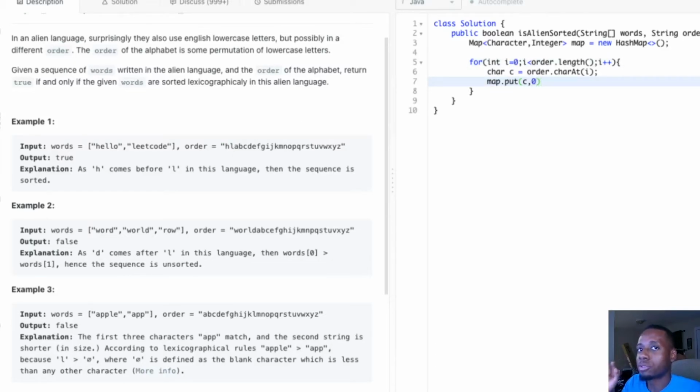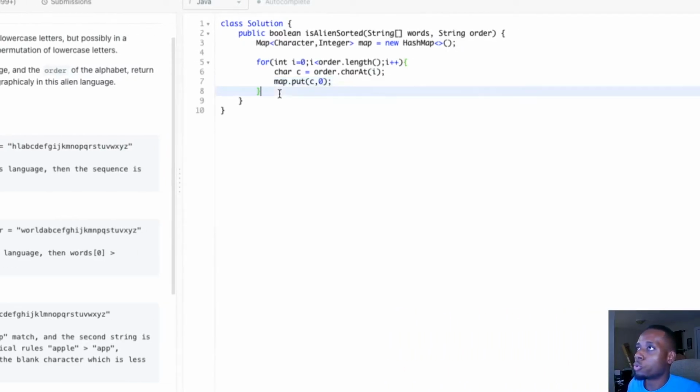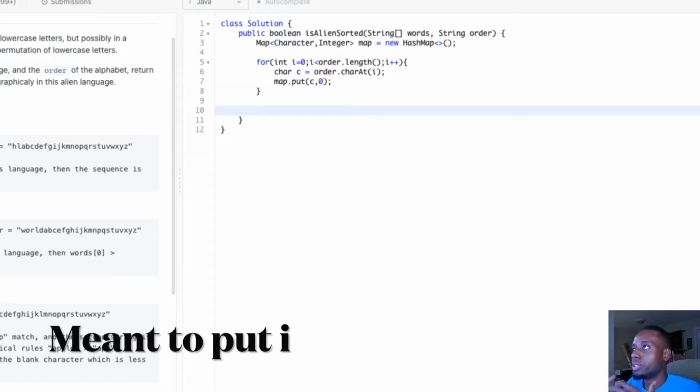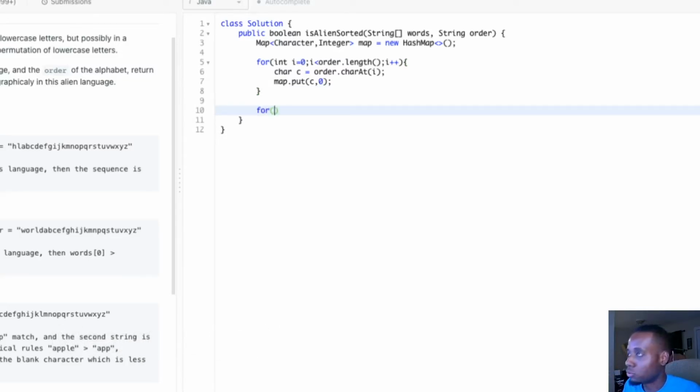This is the first character. This is the first character in the alphabet. The first letter. So once we do that, we get the ordering of the alphabet in order. The next thing that we're gonna do is loop through the list of words.